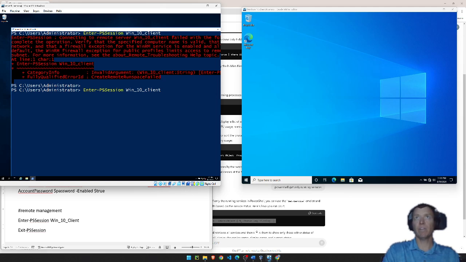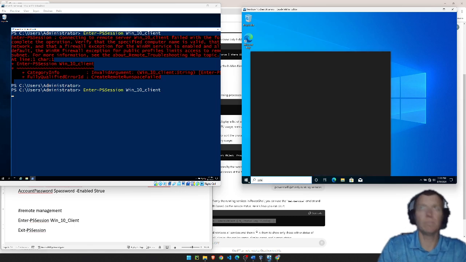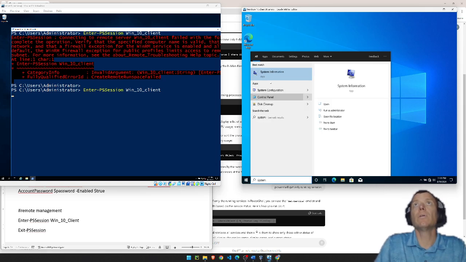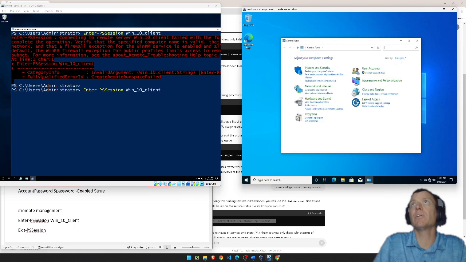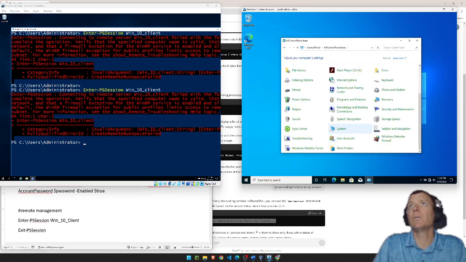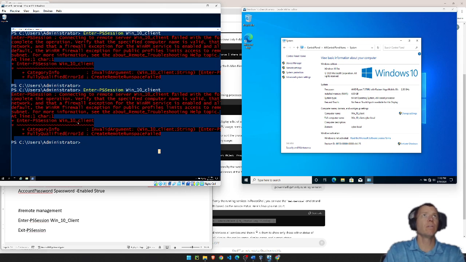All right, let's verify that I have the name right. So we're going to come over here and type in system. Go to Control Panel. If I go to the small icons or large icons, doesn't matter, look for System. The computer name. Yep, Win10 client. So that is right. Verify the specified computer name is valid.